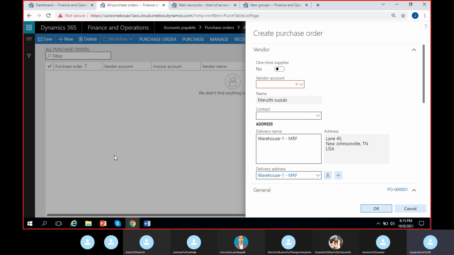Whenever you are doing trade with such vendors, whoever it may be, you don't create any vendor account. You will use that same one-time vendor account. Anytime you trade with vendors outside with whom you do business only once, you will normally use that one-time vendor account all the time.